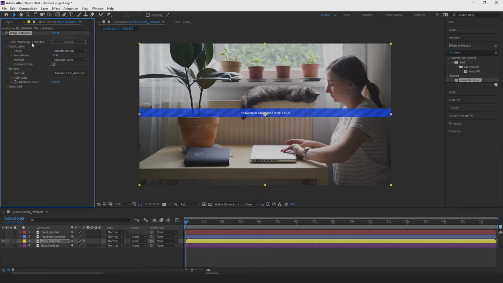But it's currently on 15%, it's going to take more or less about 3 minutes to get done, and it's on frame 75 of 420. So what it's currently doing over here, if you can look by the framing, there are 3 things that After Effects is currently running in the background to apply to this footage. It's looking to stabilize the footage, then it's going to crop it, and it's going to auto scale it.